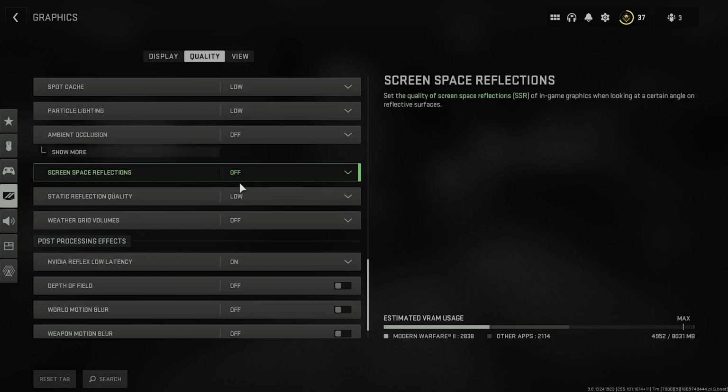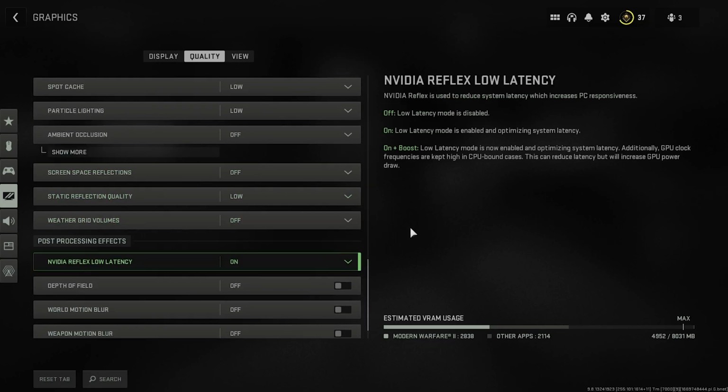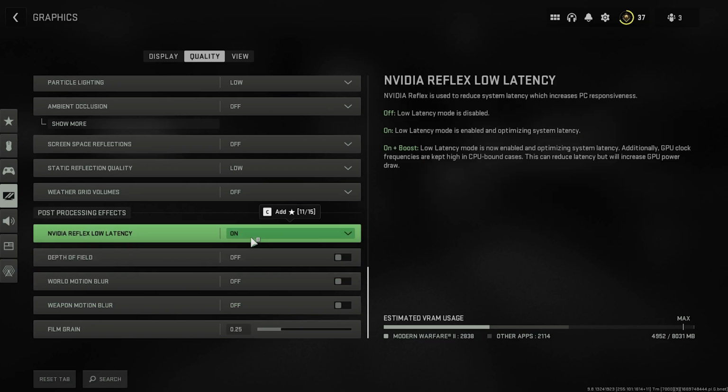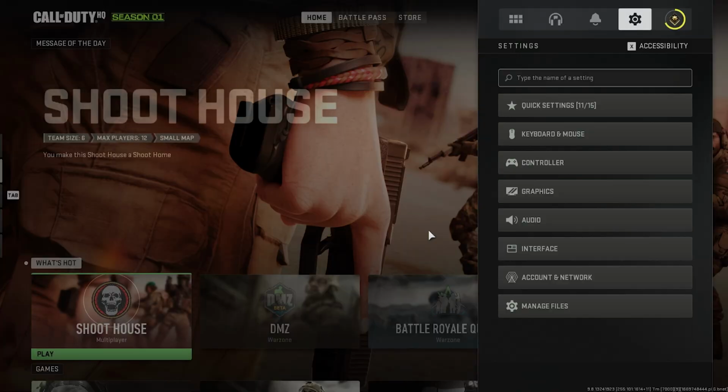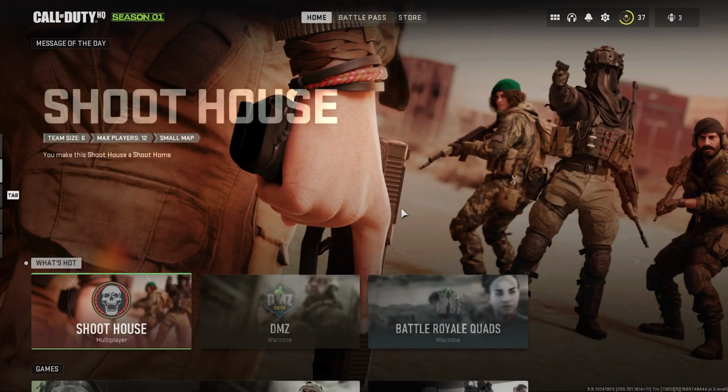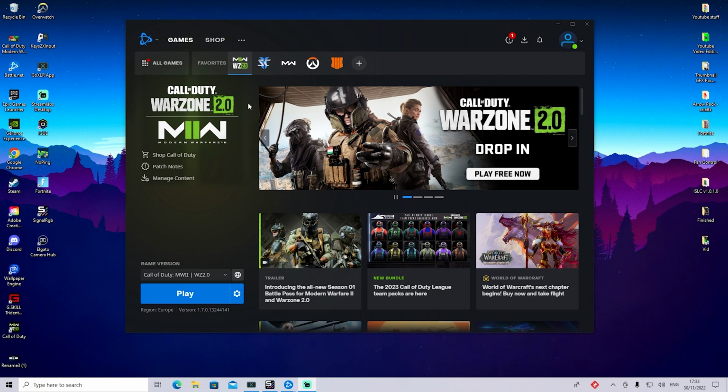Then screen space reflections, all that stuff off, we don't really need it. And the only mode which I really kept on here, guys, is the NVIDIA Reflex Low Latency mode, which is provenly giving you a lot less input delay while actually playing the game. Once you copied all of these settings, you're set to go, guys, and your Modern Warfare 2 should run a lot better and more consistent.